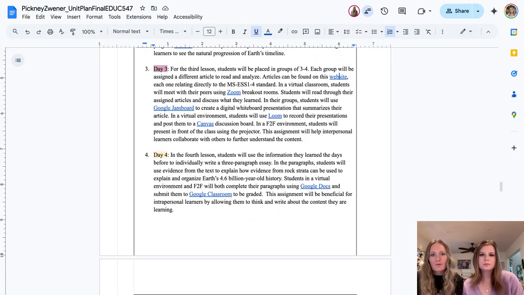In day 4, the fourth lesson, this is when students will be using the information that they've learned thus far and writing a 3-paragraph essay by themselves. They will be writing it on Google Docs, and they'll be submitting it to Google Classroom for the teacher to grade it.